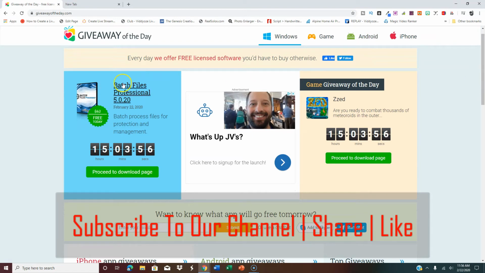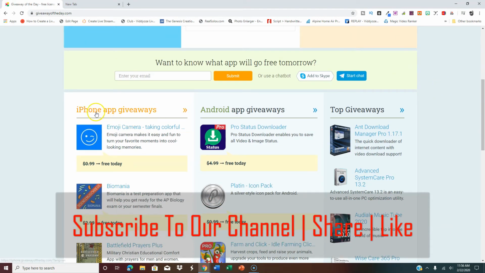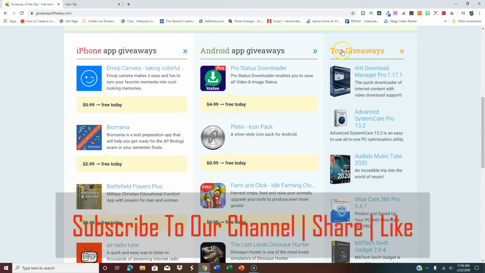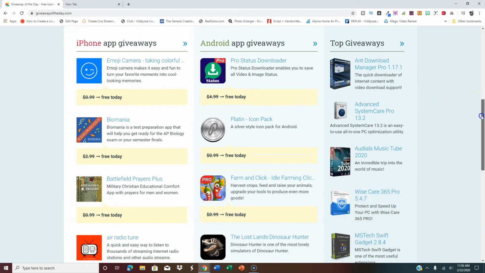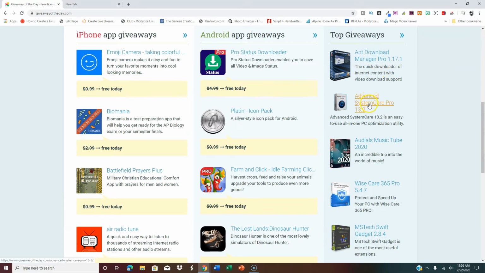It tells about what it is, and it has Windows software, games, Android, and phone. In fact, down here, the iPhone app giveaways, Android, and just the top giveaways in general. And just to show you a little bit of what they do, let me go over to the computer giveaway or the Windows giveaway. They have Ant Download Manager, Advanced System Pro 13.2, and these are previous giveaways they have had. This is software that is fully licensed. You get the license number and everything when you do the Giveaway of the Day.